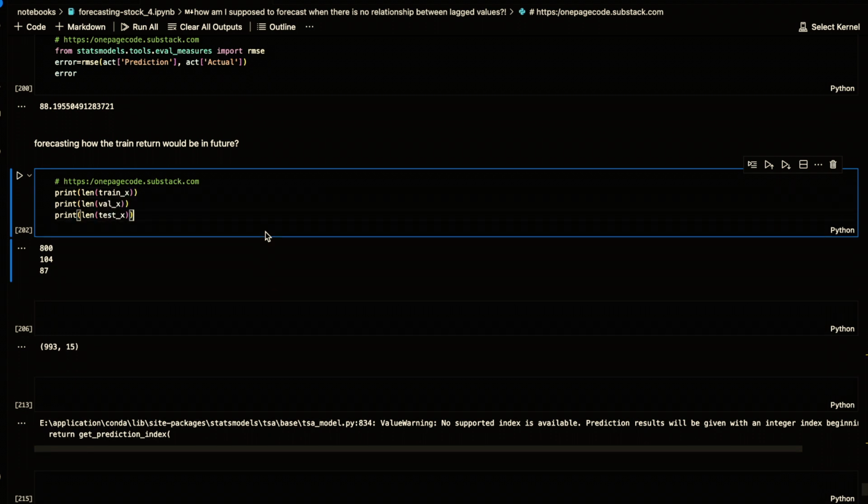This code is related to stock prediction. The first line is a comment providing a link to a web page. The next three lines of code are used to print the lengths of three different variables, train_x, val_x, and test_x. It seems like these variables contain some data related to the stock prediction. By printing their lengths, the code is checking the number of data points in each of these variables.